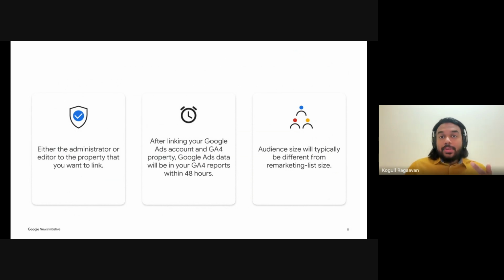The second one will be data availability. Once you've linked your Google Ads account, the data will start flowing into your GA4 reports within 48 hours. It does take some time, so just hang in there. But this allows for quick analysis and optimization for your campaigns.